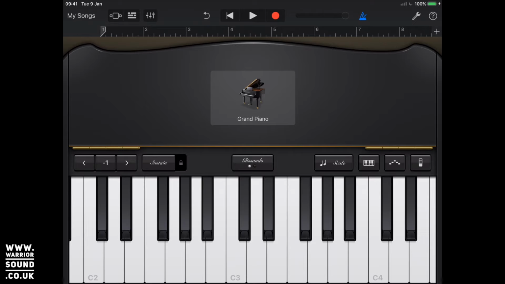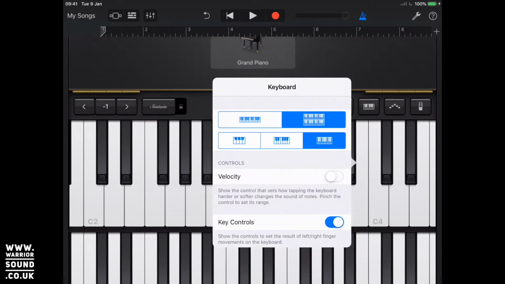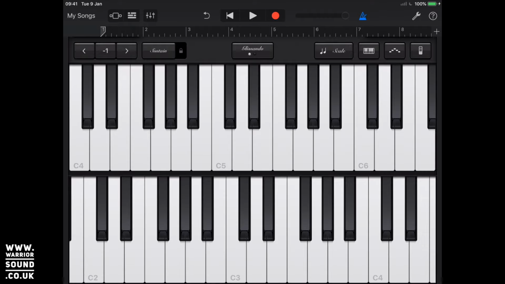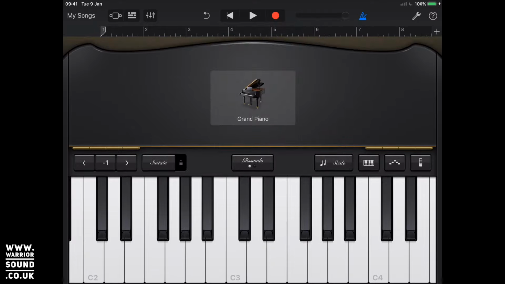Next door to that, we've got a little keyboard, and if you tap on that, it shows you how the keyboard is laid out. You can turn things on like velocity and it will show the controls and show how you're tapping it. You can tap harder or softer and it will change the way it's played. You can widen the keys if you've got big fingers like me, and you can also have a second keyboard as well, so you can have two keyboards, one on top, one on the other, and they are different because we've got C2, C3, C4, and then there's C4 again, C5, C6. So it's quite useful for that as well. I am going to keep it to one keyboard just for the moment.